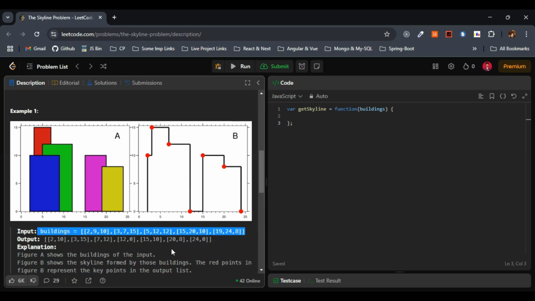Each building is represented as left, right, height. Left is the x-axis. Right is also the x-axis. These first two numbers are x-axis values. Suppose we consider 2, 9: the 2 is the x-axis, and the 9 is also the x-axis.